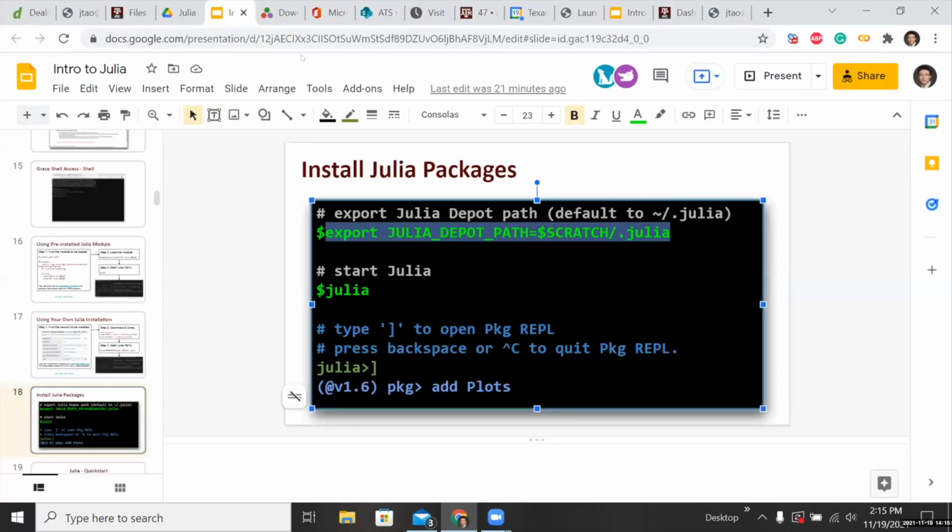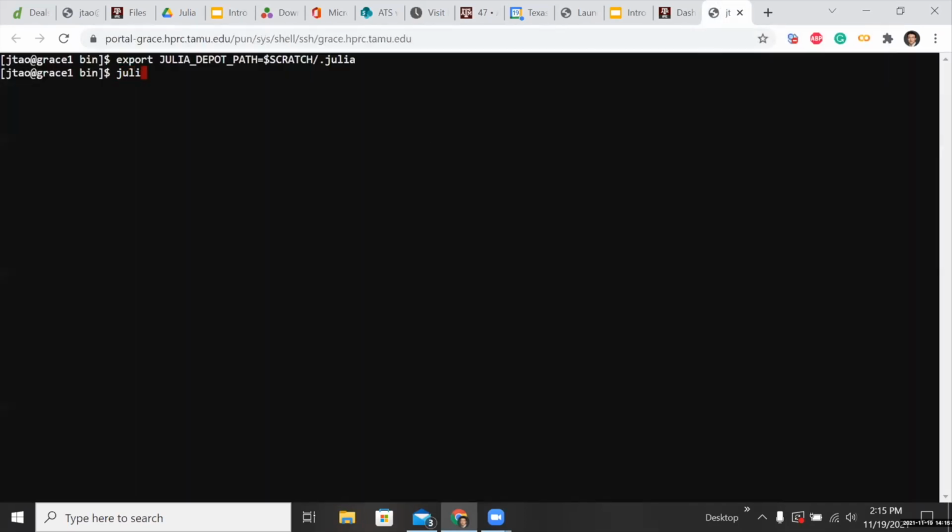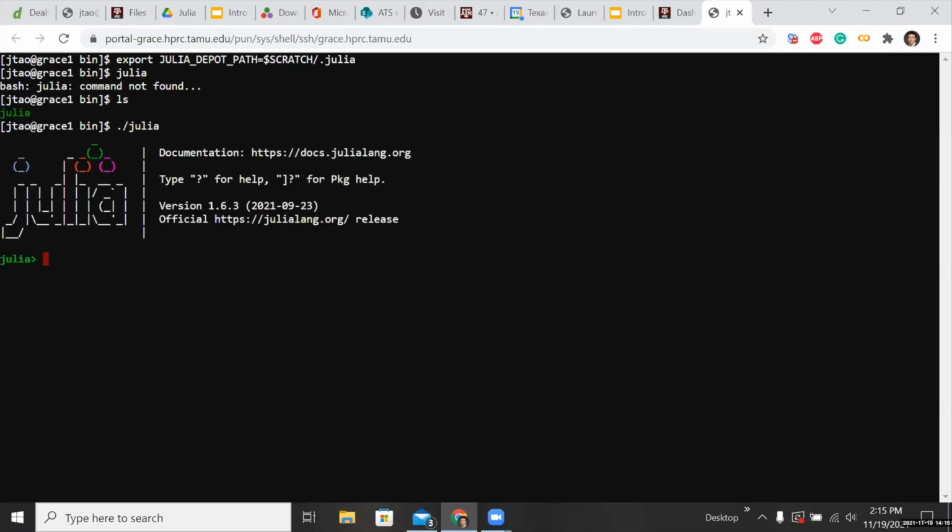And then you start your Julia, and everything else will be just normal. I'm sorry, I didn't load Julia yet. Let's start Julia. And then there is a key called right square bracket. It will get you into the package shell. If you want to go back, just use backspace. It's very interesting. I never expected the web interface could do this. With one keystroke, you can go to the package shell. With a backspace, you'll go back to the original Julia shell.